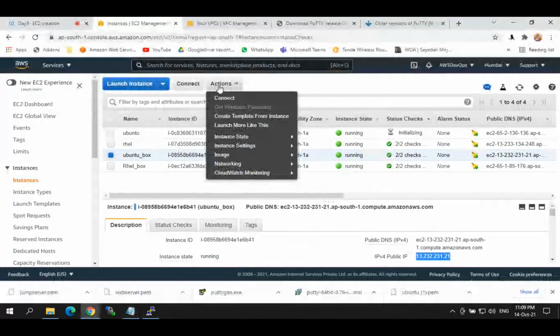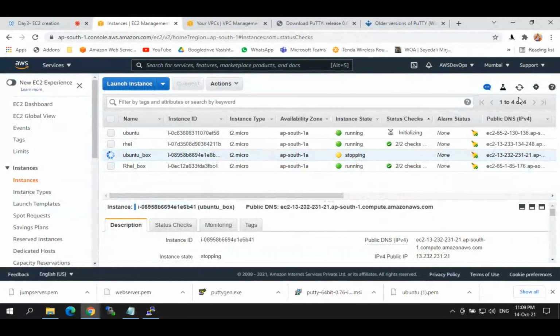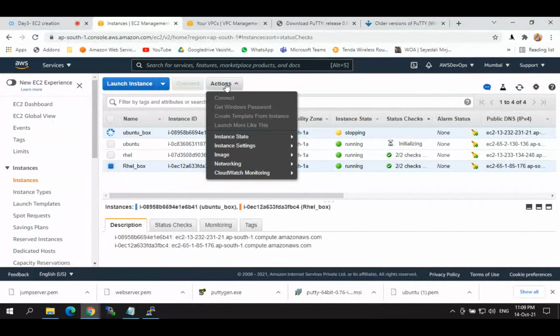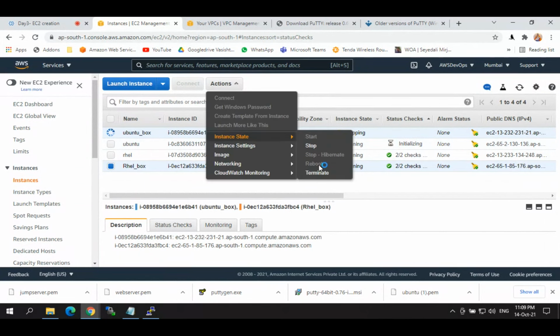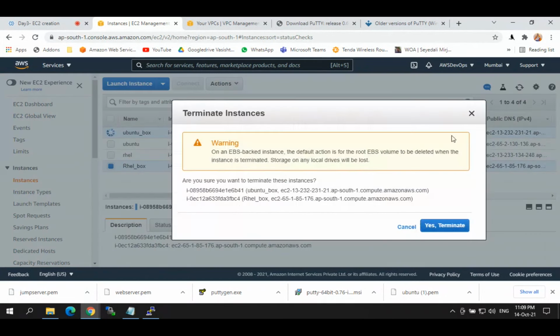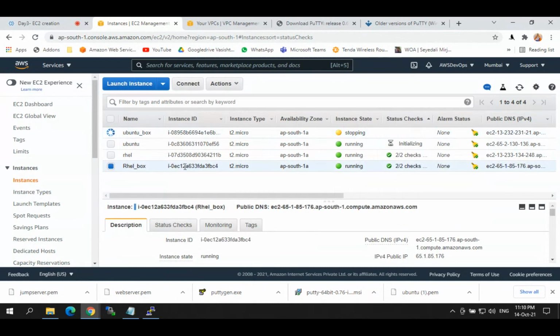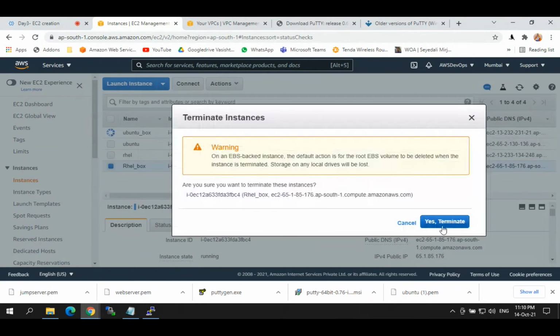Now what I'm doing, I'm just stopping this instance. It will be stopped for a particular time. So I'm also deleting this RHEL box. I'm selecting this instance, instance state, terminate. I'm terminating this one. Just make sure to select this one. Click on terminate. Now the RHEL box is going to terminate.